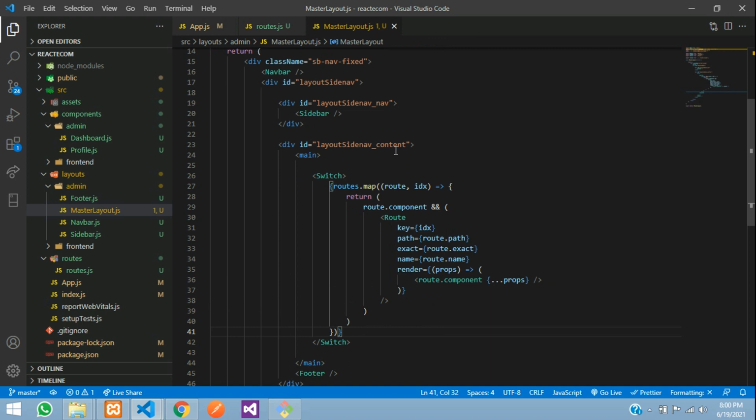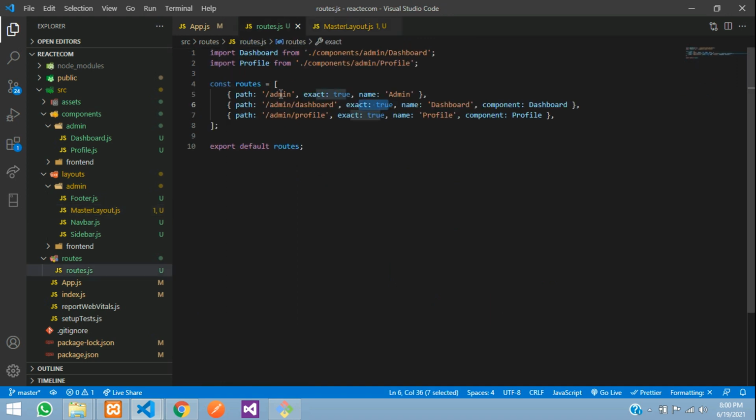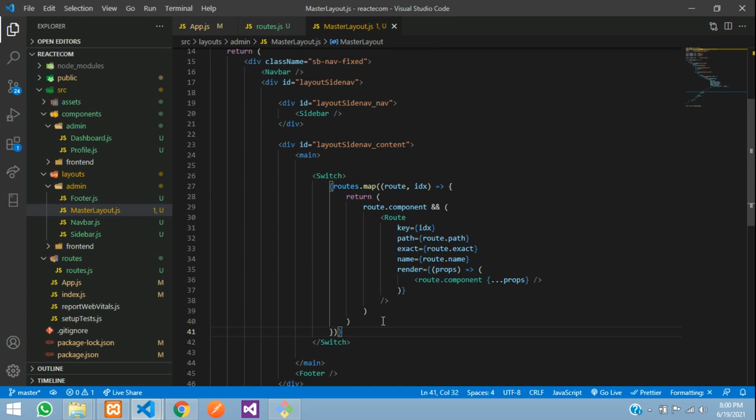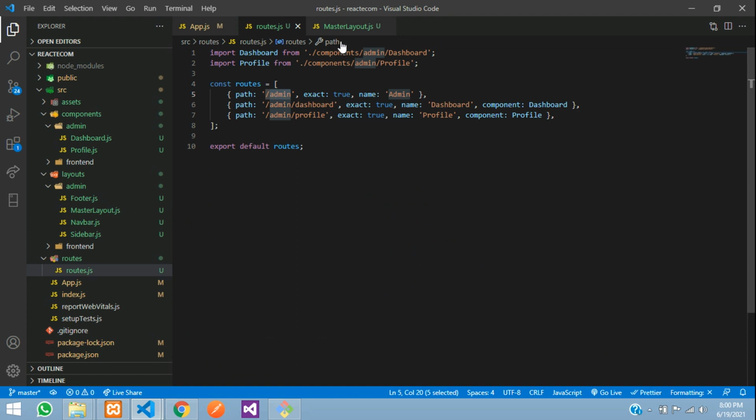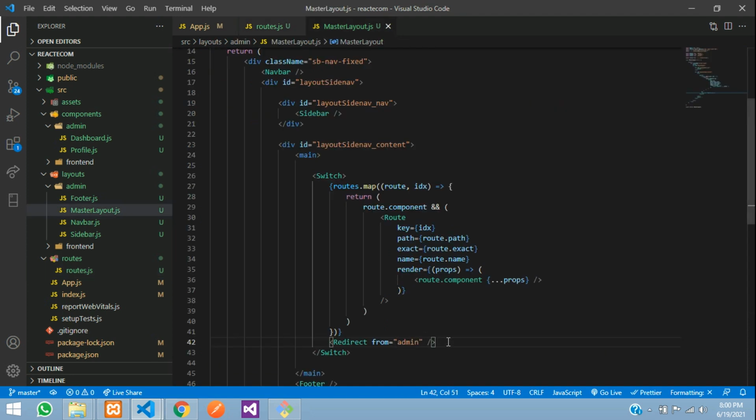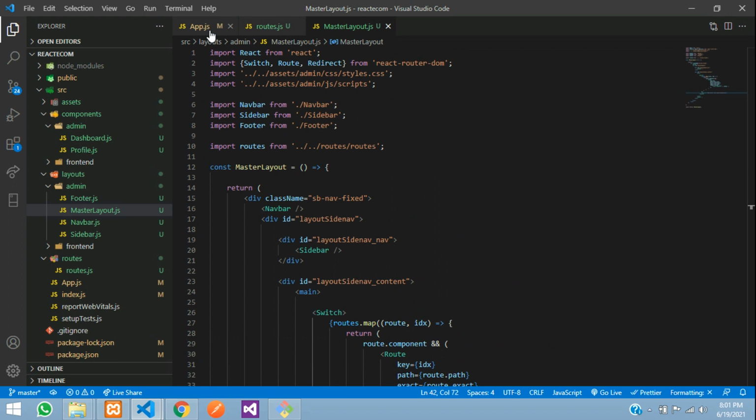And after this, if anything is called inside this admin, then you have to just redirect, from is equal to the route admin. So this admin exact path from here to /admin/dashboard. Okay, save. And yep guys, so let's get back to our app.js.